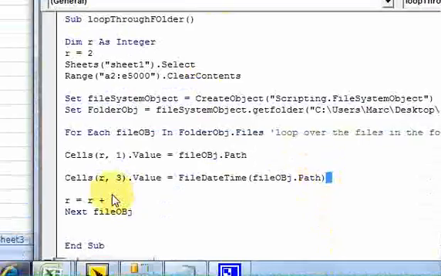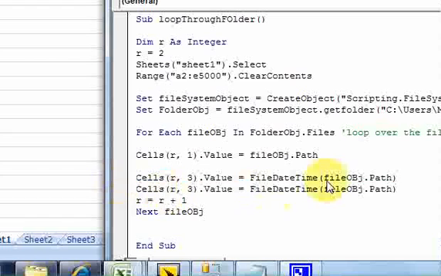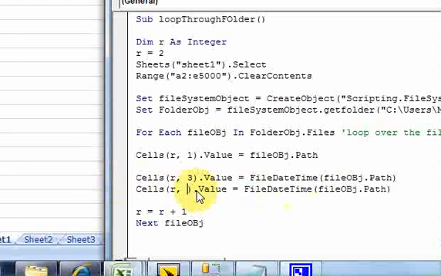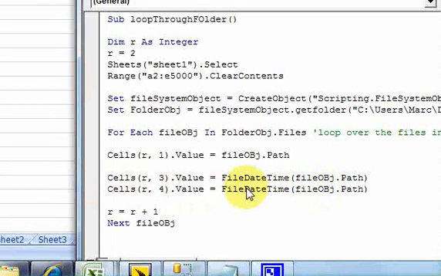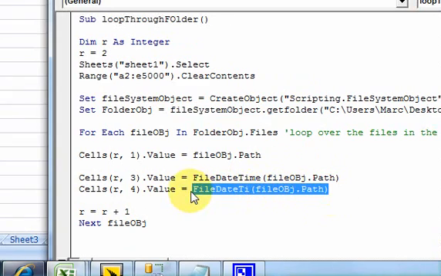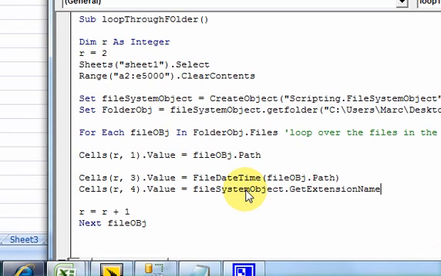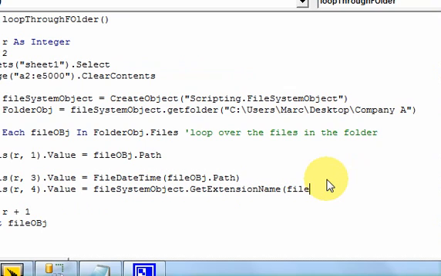Next, I want the extension. I'm going to come back to the file name in a second. So in the fourth column, I want to take this file system object, and now I can do something like this: file system object dot GetExtensionName, and within that I could do fileobj.Path. Let me see if this pops up. No, it doesn't.